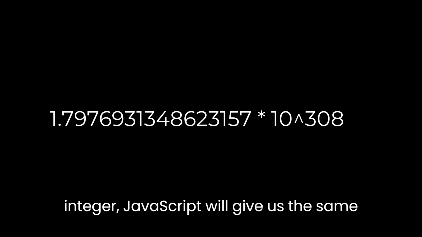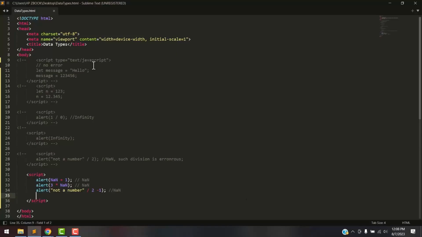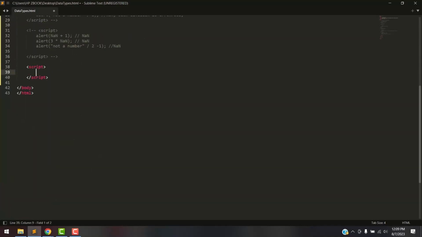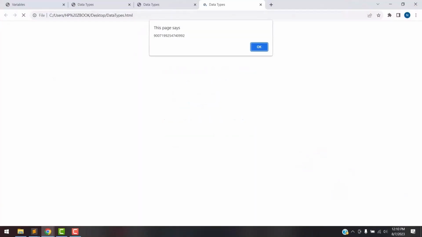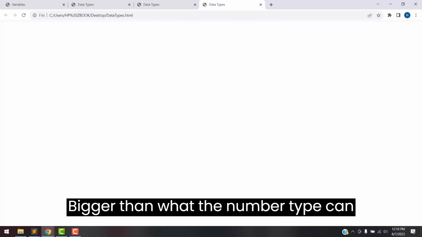For example, if we try to add 1 or 2 to the maximum safe integer, JavaScript will give us the same result because it can't represent the exact value for such large numbers. For example, and now sometimes in programming, we need to work with really big integers, bigger than what the number type can handle.